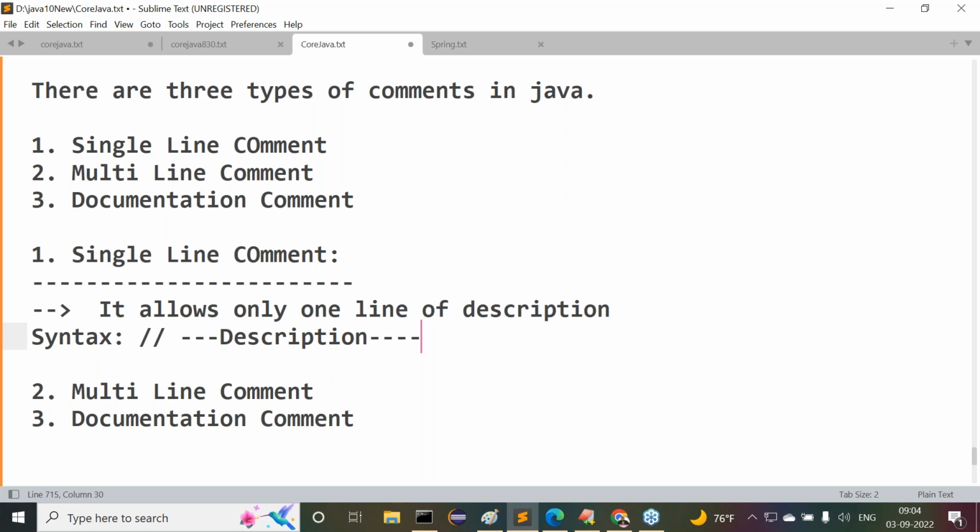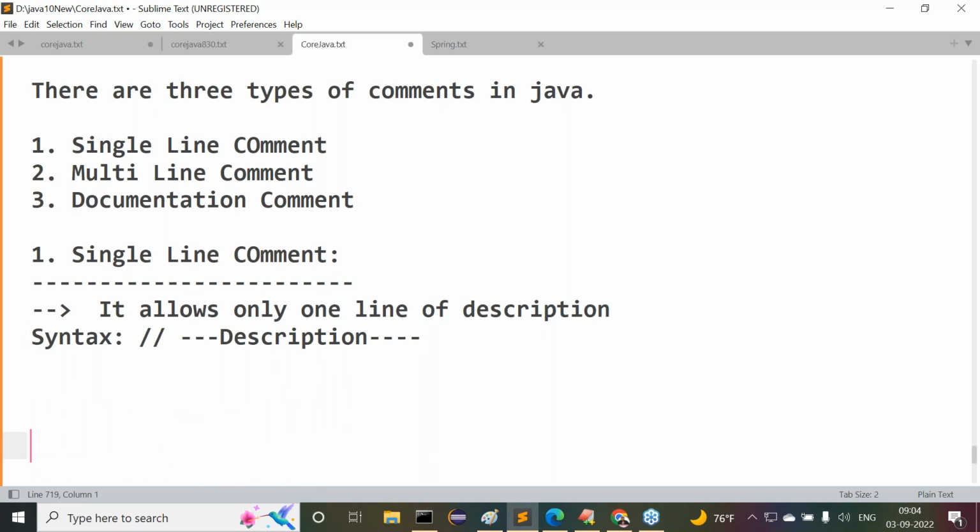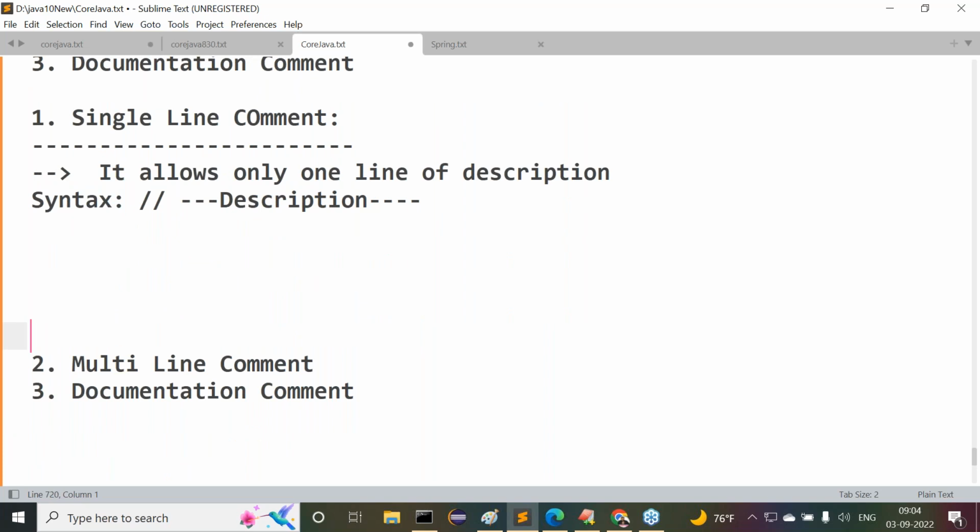Then what is the point I'm telling you here? It allows only one line of description, and the syntax is two forward slashes and some description. If you want to see an example of this, I can specify a simple example. Now try to understand this clearly.